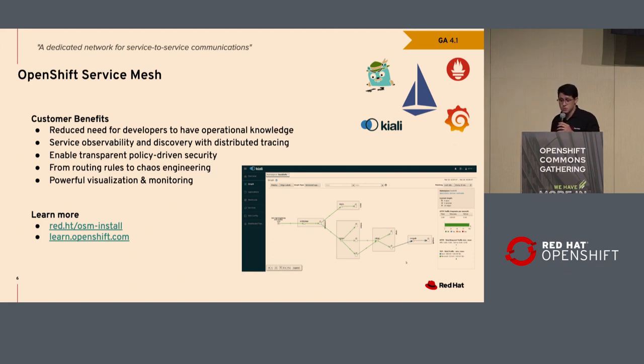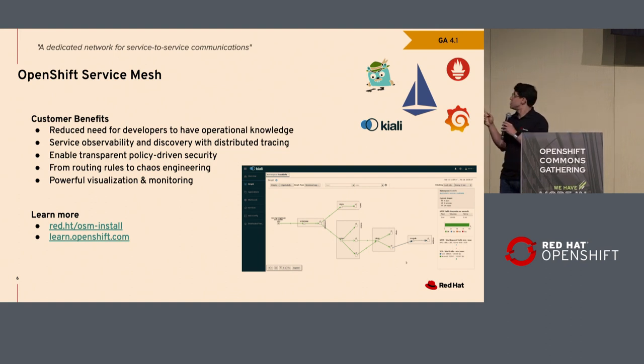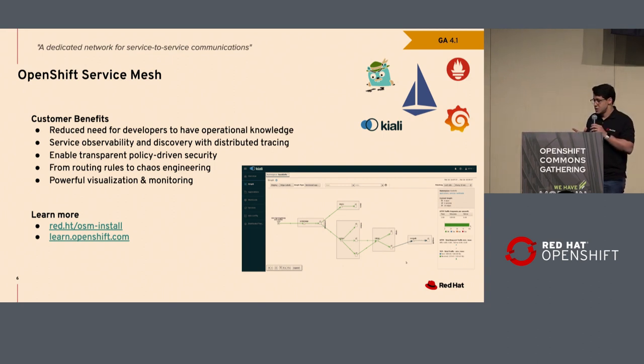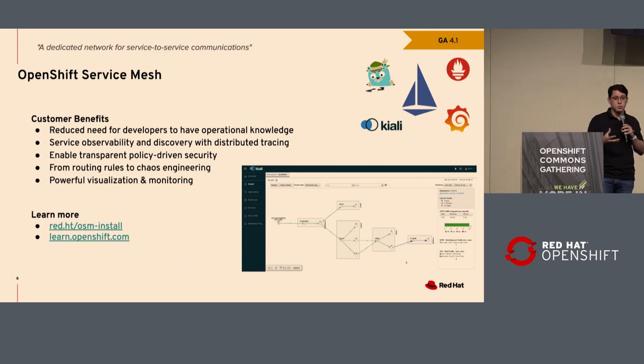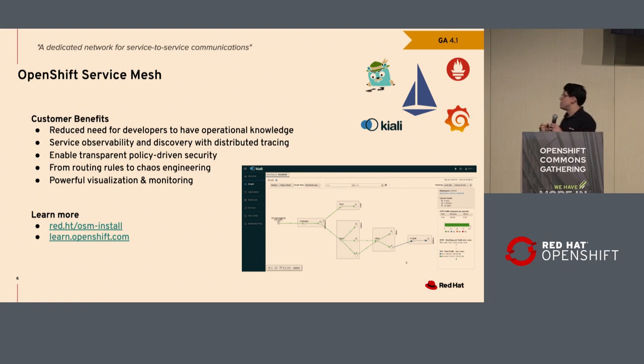To summarize and to tell a little bit about the roadmap, Service Mesh in OpenShift is coming to GA in 4.1. And if I would summarize without too much detail about the technology, the main customer benefits, the benefits you see in your applications, are these. So reduced need for developers to have operational knowledge. You are, again, abstracting all that through the platform. You are providing a framework to do service discovery, observability, and distributed tracing, again, without adding anything to your code. That's all abstracted through the platform.